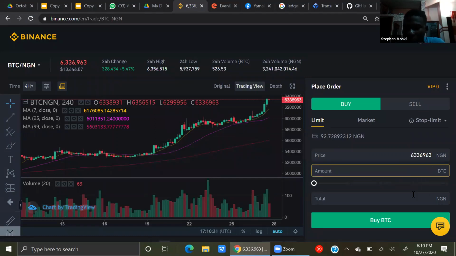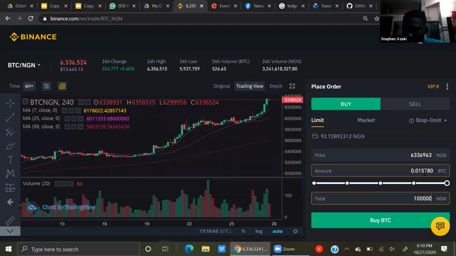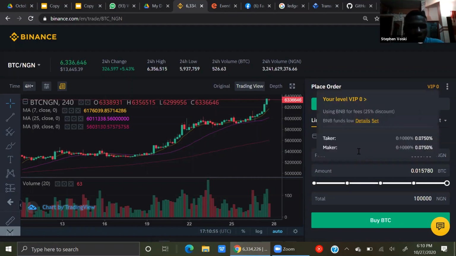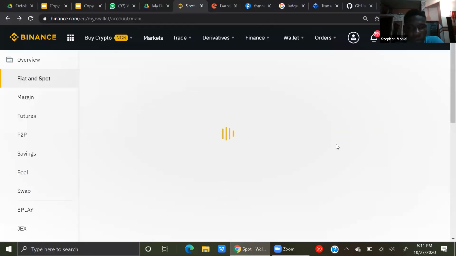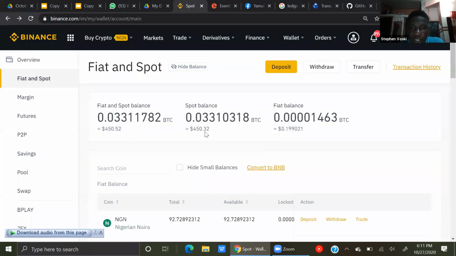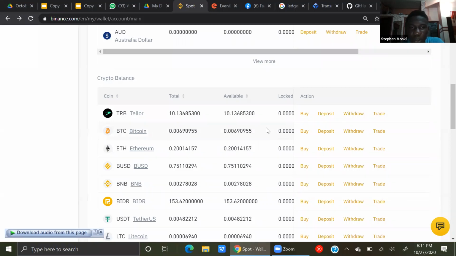I'll come here and input the amount under the total. Say I'll input 100,000. 100,000 will get me 0.0157 BTC. And I'll click on buy. It will automatically buy at market rate for me. It automatically bought right now. So let's assume I've bought my BTC. Now I'll go back to my wallet and my BTC will reflect in the balance here. So I now have Bitcoin.